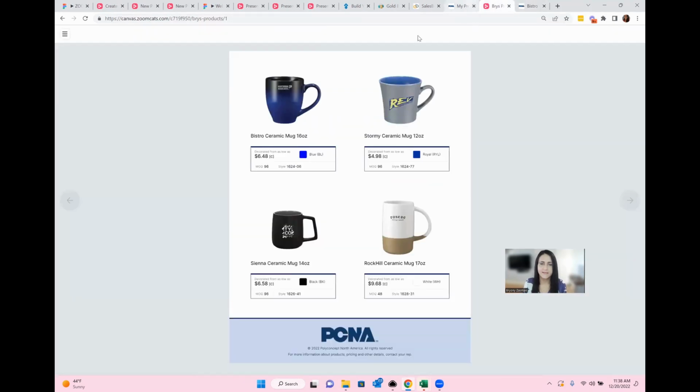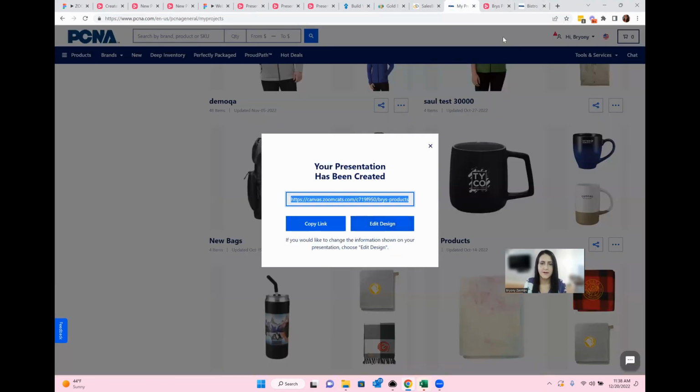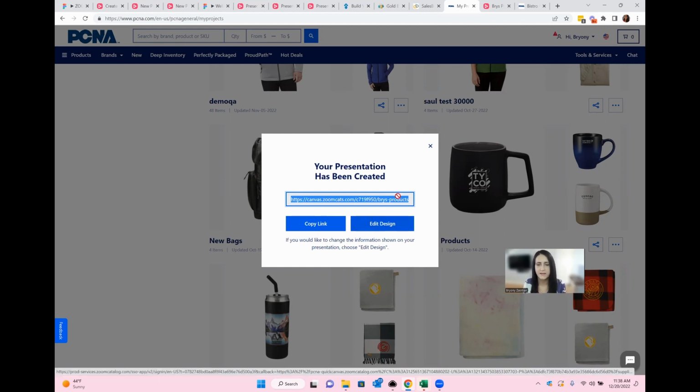And again, it's customizable too. So if I edit design, I can go in and I can turn on and off things. I can hide the view on PCNA.com buttons. I can mark up pricing or change the order of items, add a cover page, all of that good stuff. So a lot of great ways to customize. But if I'm just wanting to get these products to my customer, I get my presentation link and I send it off and I'm ready to go.